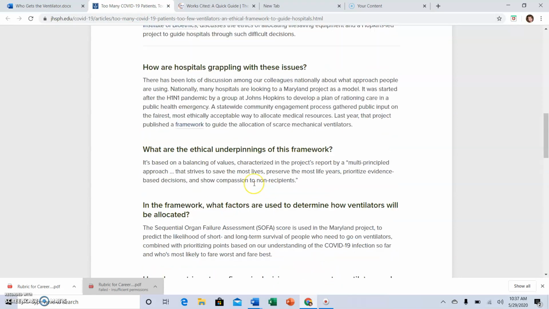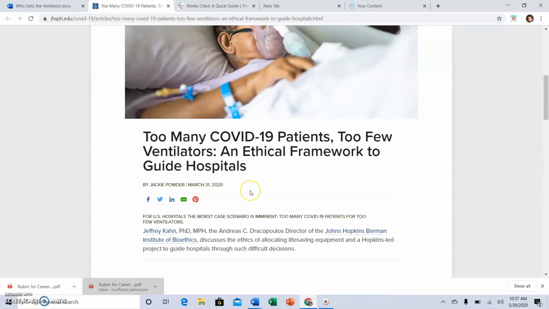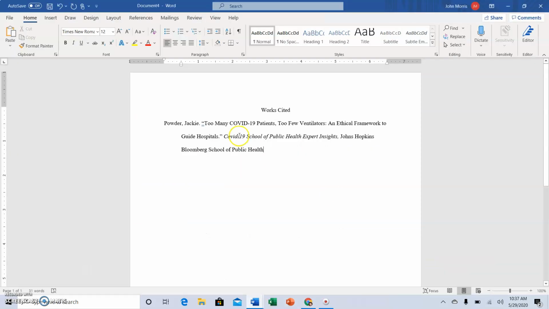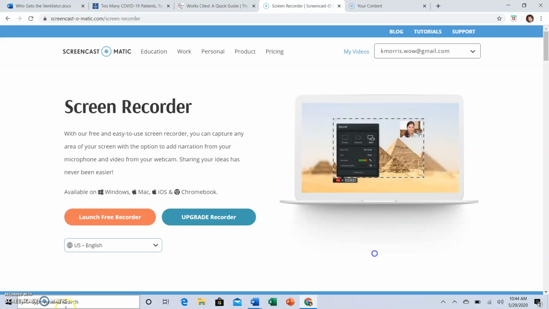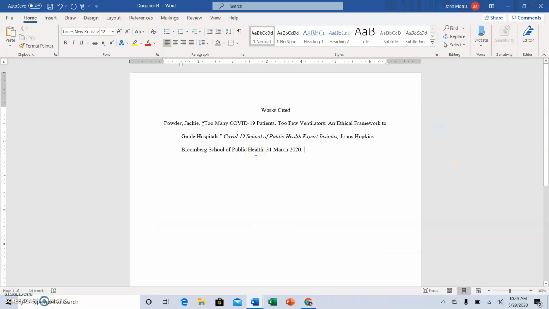So publication date, I think it was up by the author's name. Yes, March 31st. So I need to write 31 March 2020, comma, and the URL, which is really the easiest part. Just click on your address bar, copy, go back to your Works Cited page, and simply paste. So when I pasted, it kept the hyperlink.